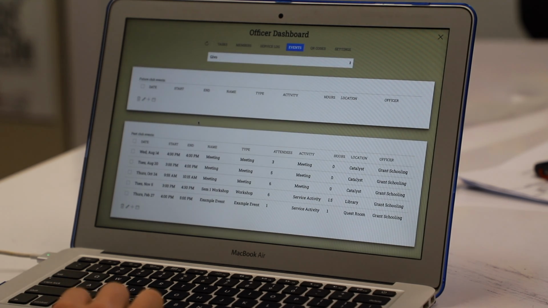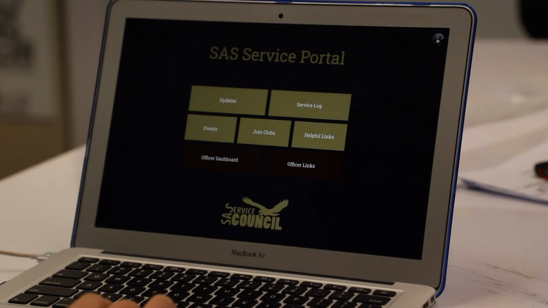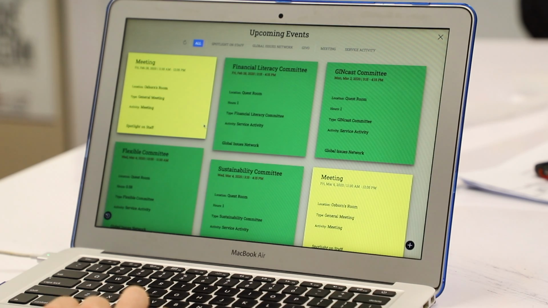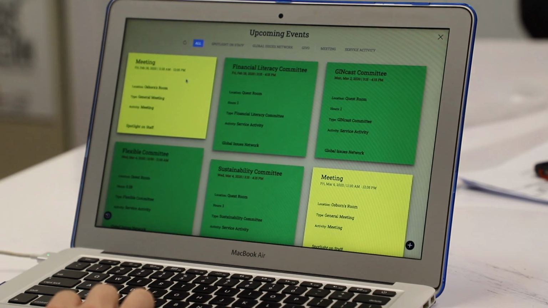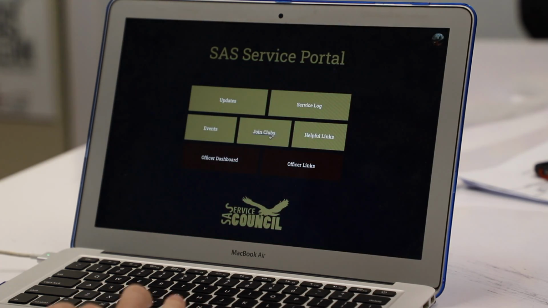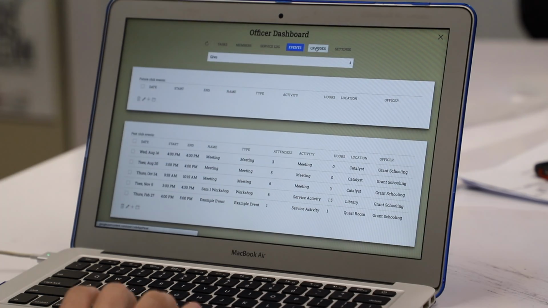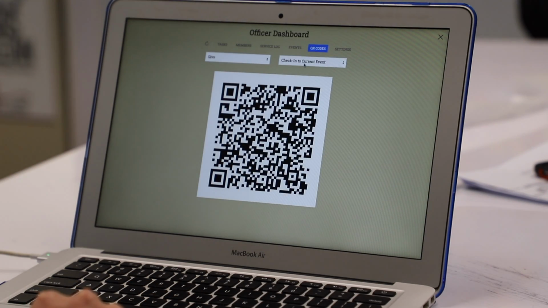Now, your members can start logging their hours into these events, and there are a number of ways to do this. First, they themselves can log into their own service portal, find the event on the events page, and click check-in. Alternatively, you can create a QR code on the QR page of the officer dashboard, and that will automatically sign them in to whichever event is currently happening or which is within 15 minutes of happening. But do note, it will only work if there is an event happening at that time. If the QR code is scanned when there's no event happening, no service will be logged.